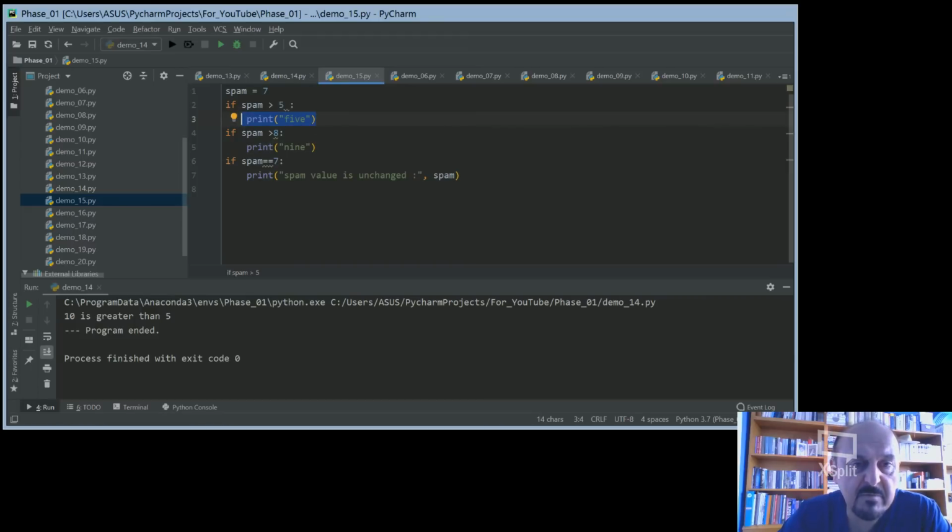If spam greater than 8, no, there is no such thing. Print 9, that is nonsense in fact. And if spam equals 7, yeah, the spam value is unchanged, and it is printed. So what conditions are met here?